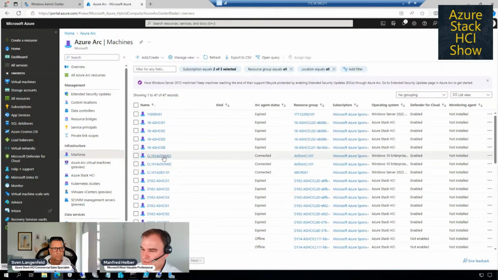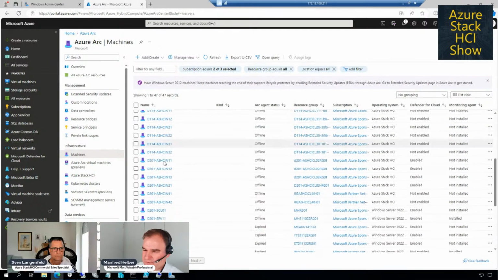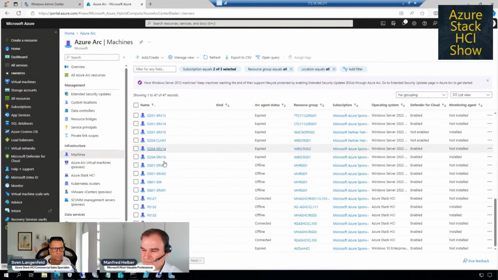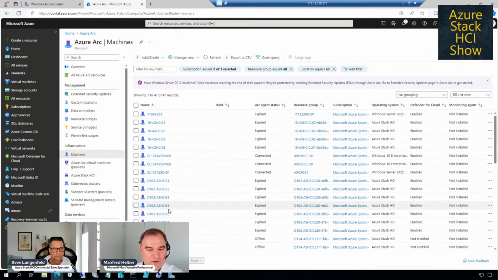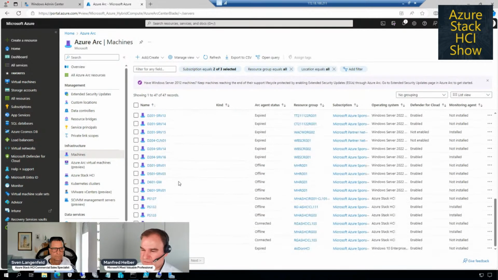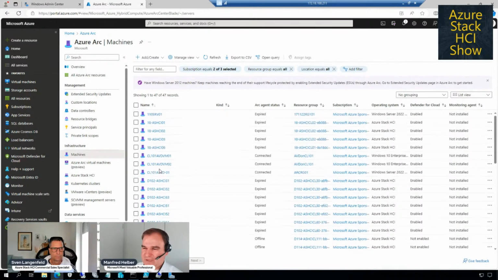And as you can see here, I have a huge list of these machines, and none of these machines is running in an Azure data center. All these machines are running in my own data center. These are some physical hosts. These are machines that start with PS. These are the D21, 201, 204. These are virtual machines. So I can mix them here.